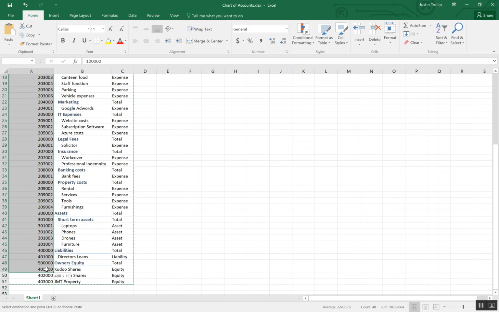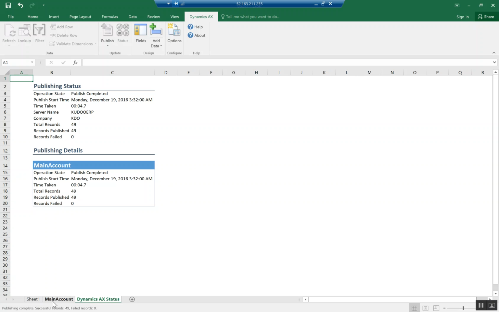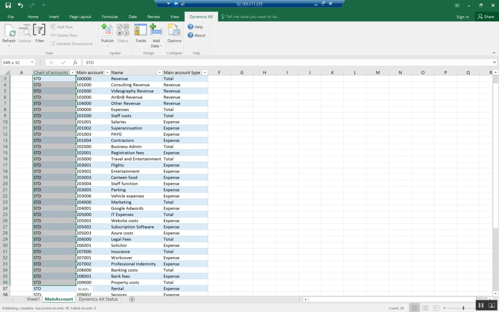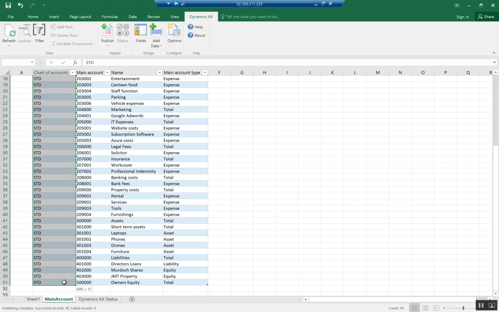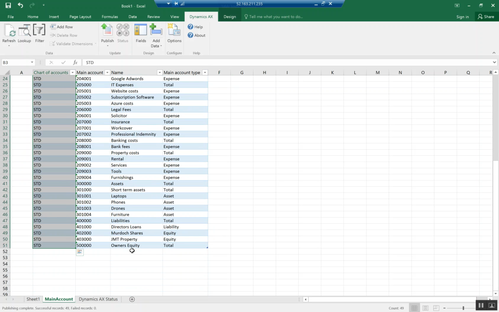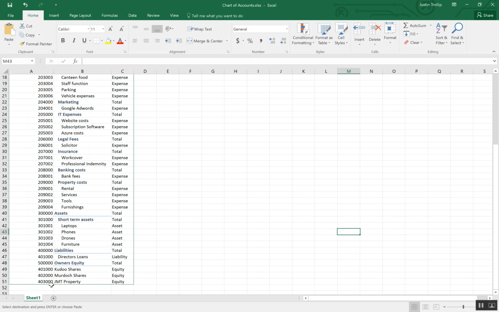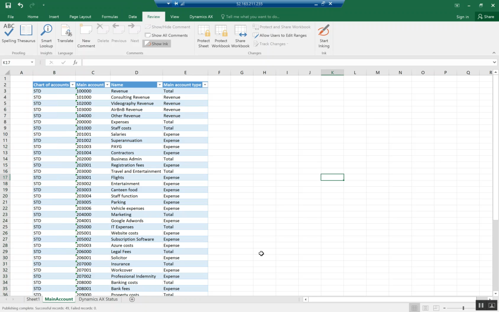Not sure which one we missed, but I'm sure we can figure it out. So what that means, though, is it's actually published that, right? So it's weird that it missed one, and that's actually because there's only 49 in here, whereas in here I think it's missed these ones over here. These are owner's equity, so I'm not too bothered for this at this point. So for the sake of this example, it should be good enough.